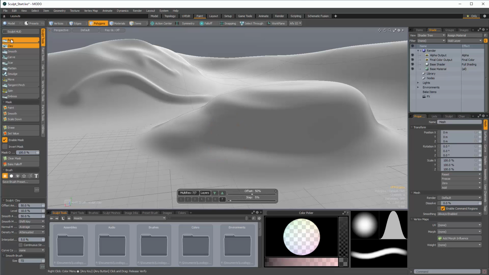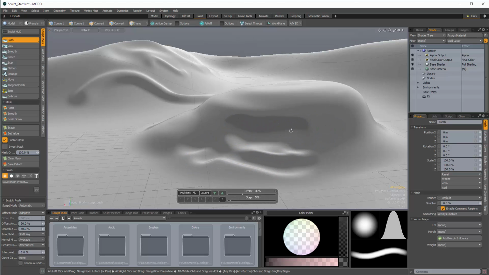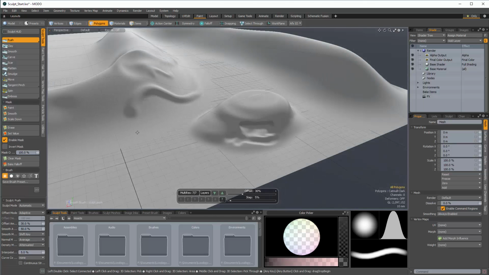So then I could go into something like the push brush. Now if I hold Control, I can click and indent this back in, and you can see I can go in multiple directions here, so just push that back in there. So you can see that allows you to build up extra bits of your mesh in order to work with them. Alright, so moving on, we've got the smooth brush that we've looked at.